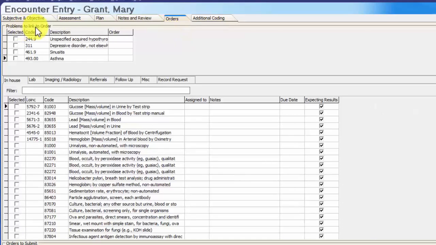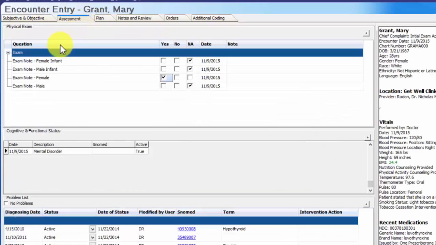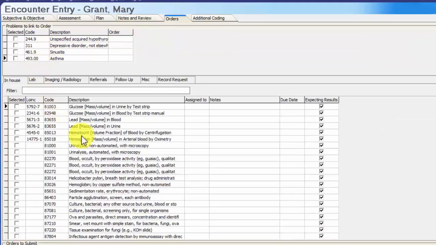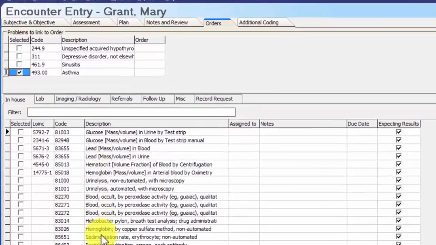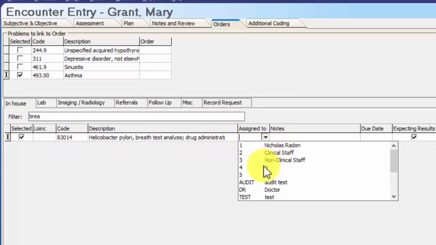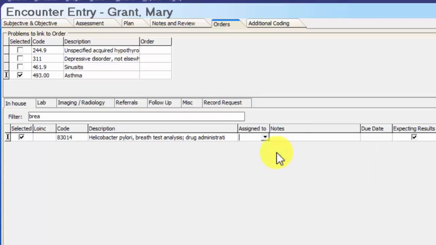We do have the option to link any problems that are coming from the assessment section in the problems list to any order that we'd like to give the patient. For example, we diagnosed the patient with asthma. Perhaps we want to do some sort of in-house test for asthma. So here I start to type breath, and I can find very quickly an in-house lab or test that I might want to attach to the patient and order them to have. So I'm going to select that item, assign this to a staff member to make sure it gets completed. We'll say to our clinical staff, and plug in any notes.